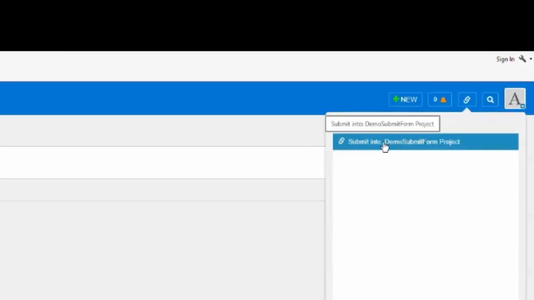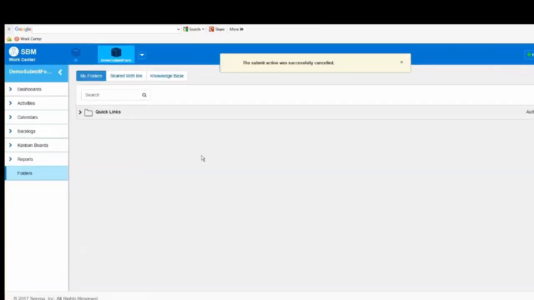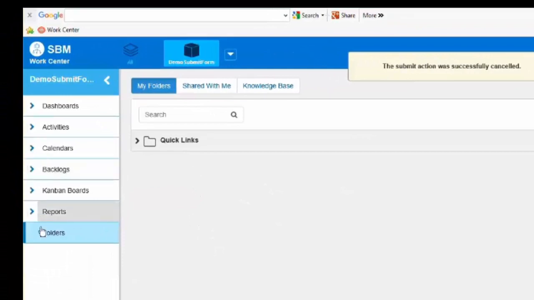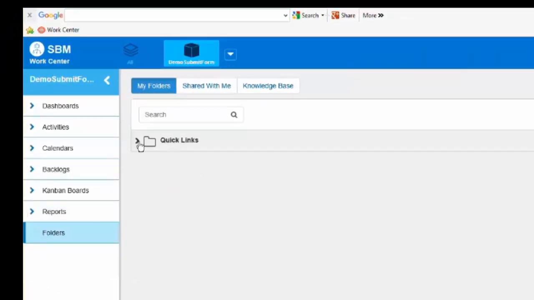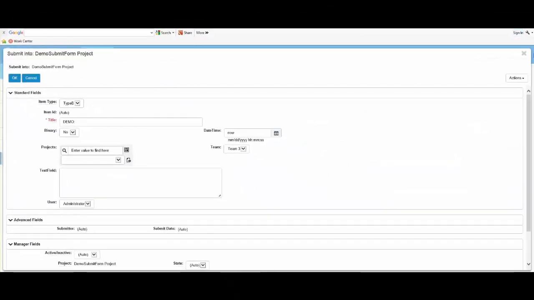So this is the only one I have at the moment, and that is a submit form, and you see it is pre-filled with all the values that I earlier saved. Another way you can get to this is via your folders. The quick links can be got by selecting into there.